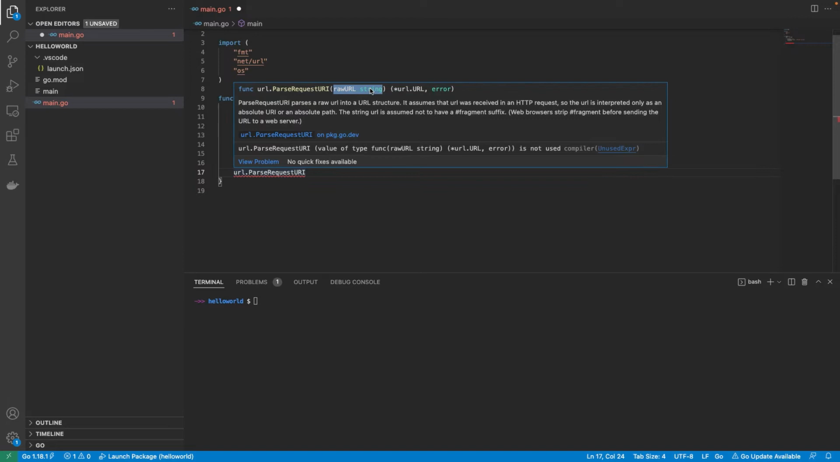We pass a string, and it will return a URL type that is defined within this URL package, and an error if it cannot parse it. So while this is handy to receive this URL type that we can then use to get a part of the information out of it to, for example, see whether it's HTTP or HTTPS, we don't necessarily need this because we only want to validate whether it is a URL or not.